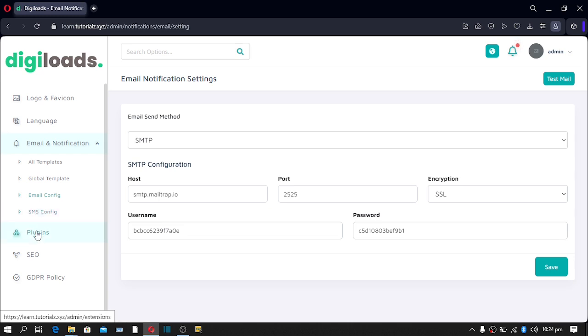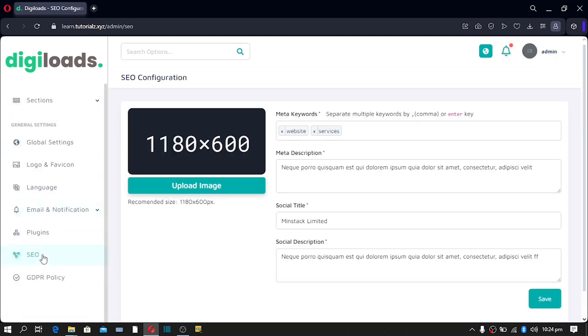We have plugins. I'll be showing you how to configure various plugins after we set up the site. We have your SEO, that's search engine optimization settings, and this is very important because it will help you get discovered on Google. And then your GDPR policy. So that's a quick rundown on how your control panel looks like.